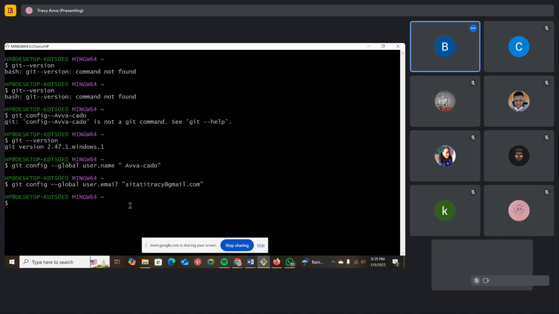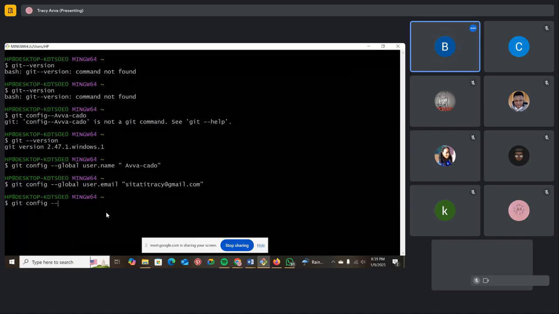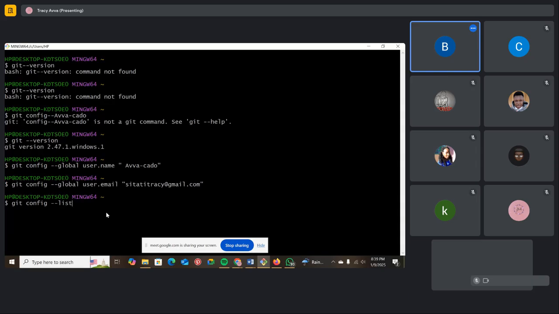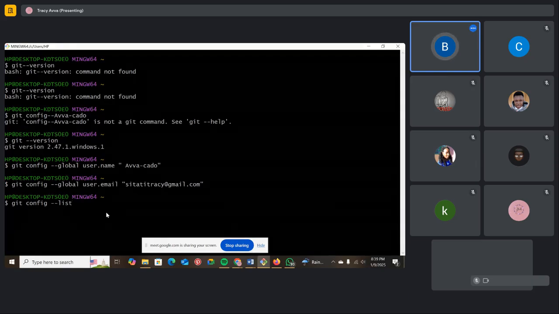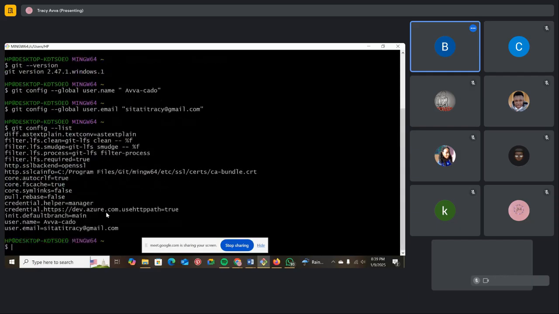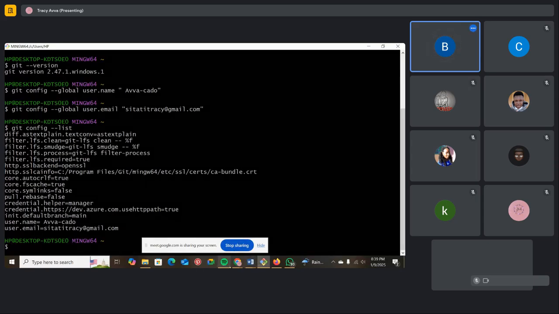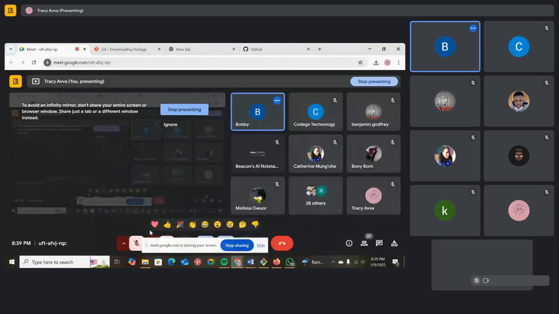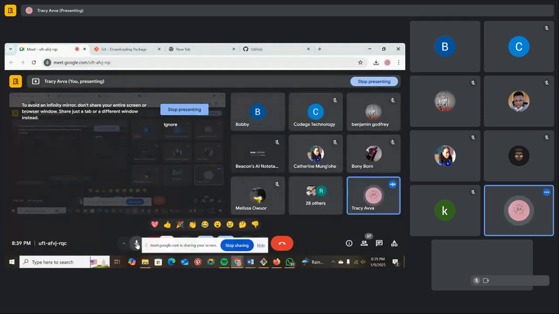Then git config dash list, space dash list, then enter. And you can see at the end there, it has your username and your user email. You can confirm if it's okay. Yeah, it's okay. Thank you.